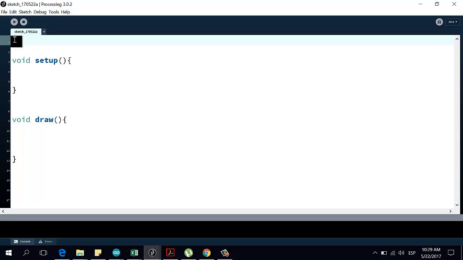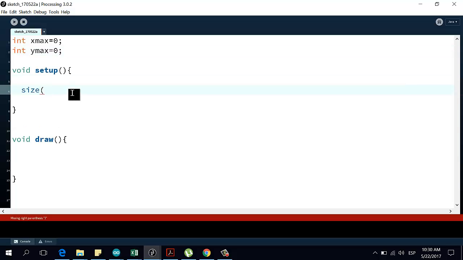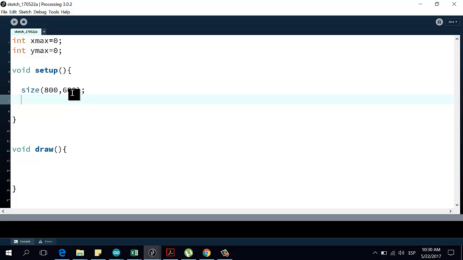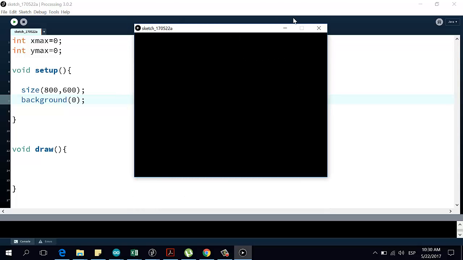Okay, so the first thing is I'm going to create an integer variable called xmax, and I'm going to initialize this variable in 0, and I'm going to make the ymax also start in 0. So I have my xmax position and my ymax position. I'm going to create the size, make the standard size that we have been using for these tutorials, and we are going to set up a black background for our design. So at this point, we pretty much only have our black screen of 800 by 600, okay?